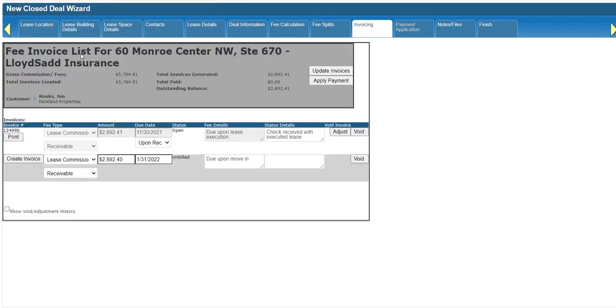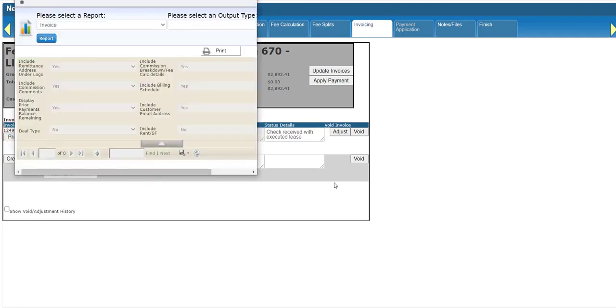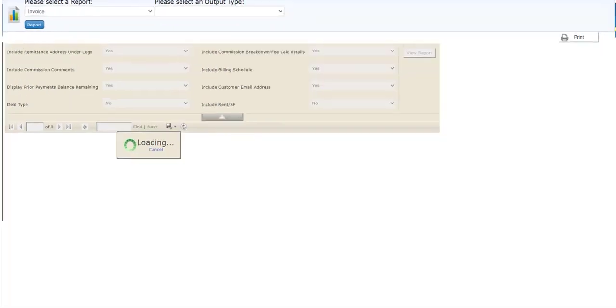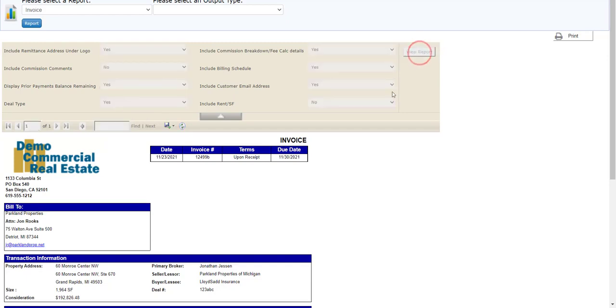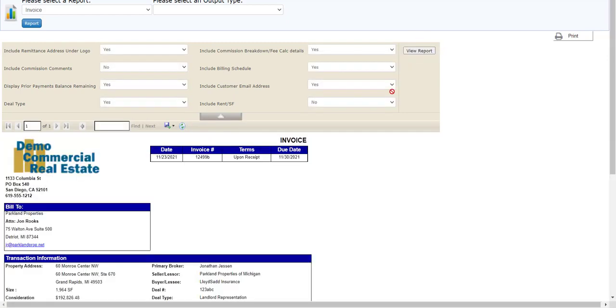Notice that the status has now changed to Open, or if the due date is in the past, the status will be Past Due. To view and print or send the billed invoice, click the Print button next to the invoice. The invoice will come up on screen with several options for customization at the top. If you make any changes to those options, click View Report to refresh the screen. You can then download the invoice in a variety of formats and either send it to your printer or attach it to an email.